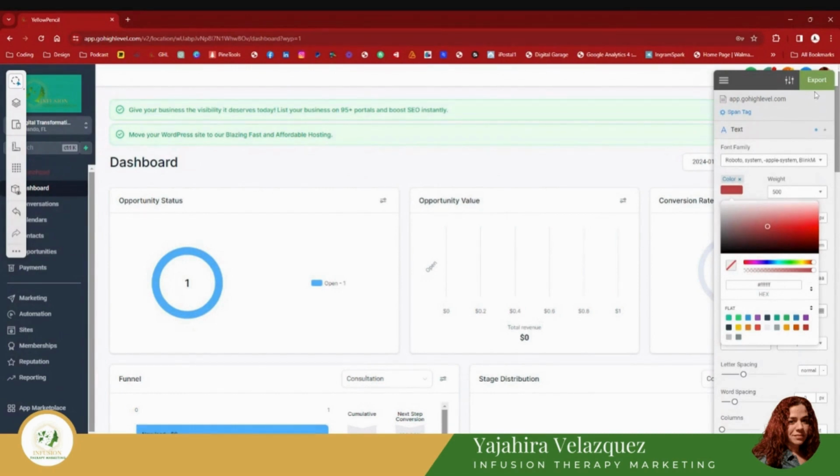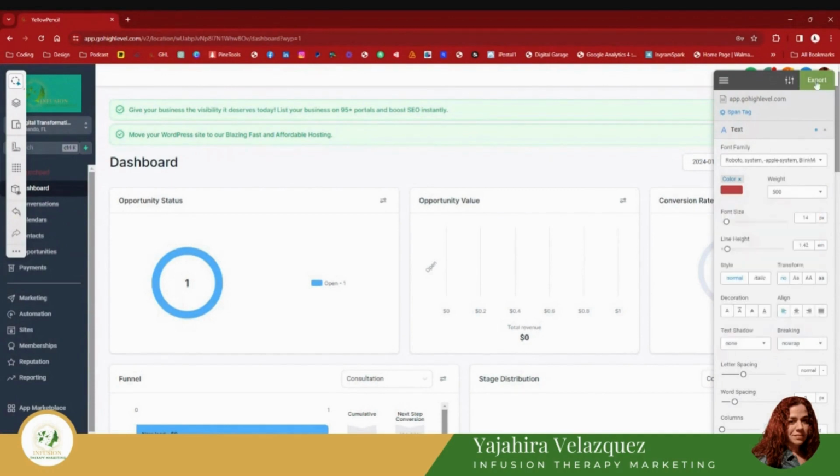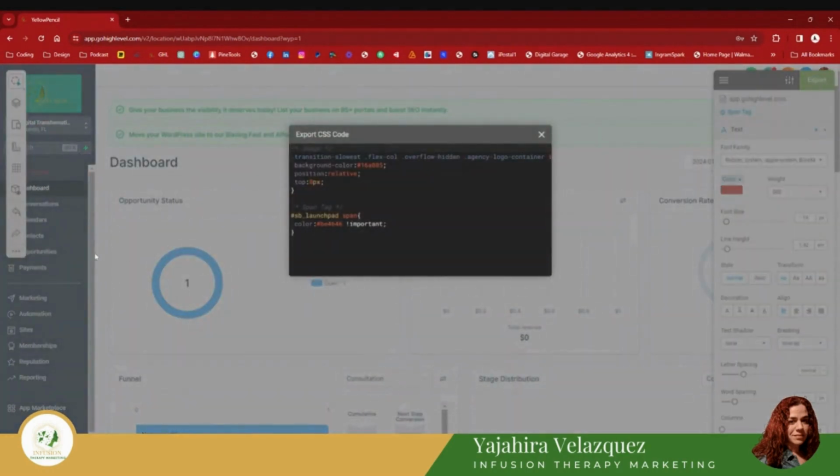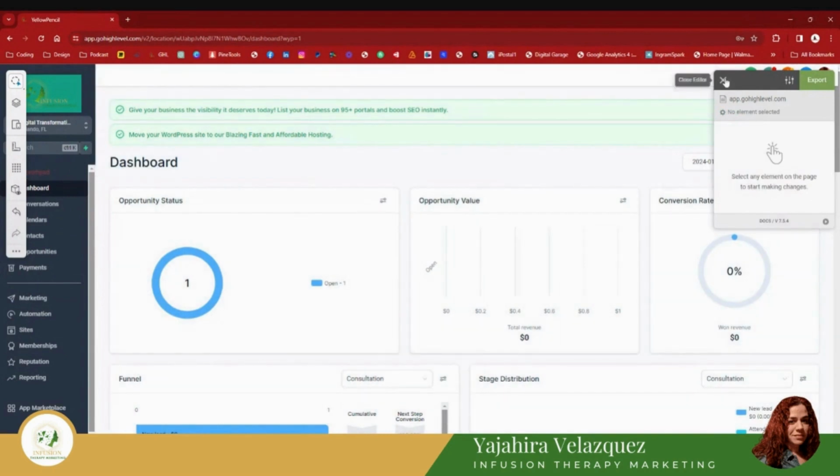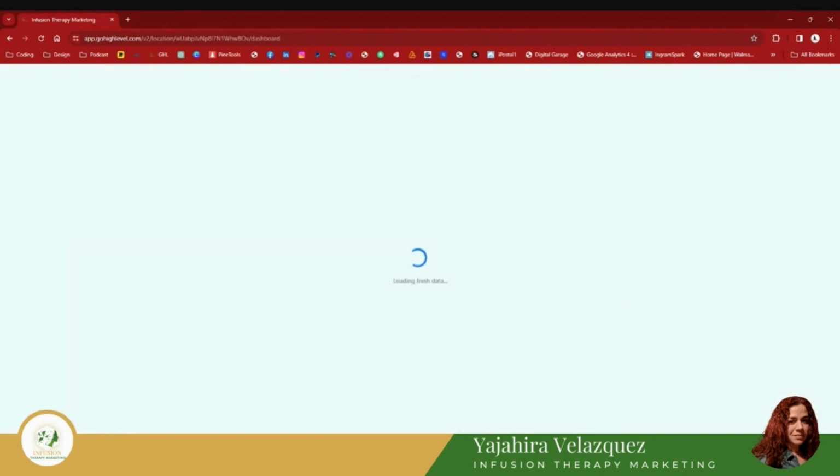And what you do next is you click this export button here. Once you're done doing all of the changes that you want to have done, you click this export button. And this export button is going to give you this bit of information. What you do is you save all of this, copy. You're going to exit. There we go. Exit.